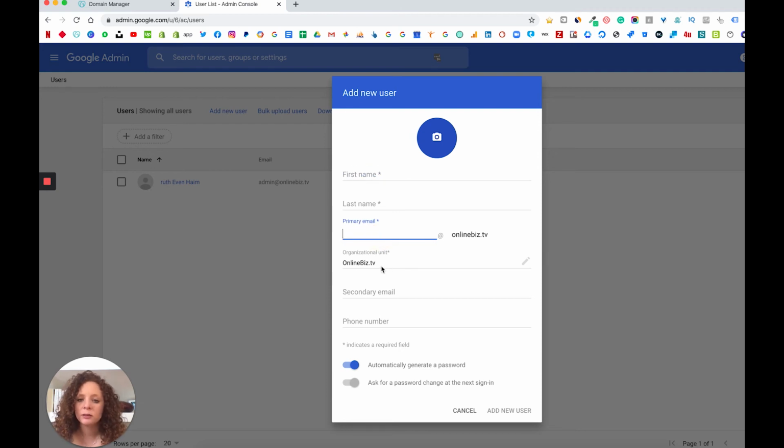Organizational unit is not really relevant unless you have a few different departments in your organization. And you can enter a secondary email, which could be their personal email. Let's say you're inviting a new employee to create a business account for this employee and you want to send the business details to their secondary email, to their private Gmail. You can do that here.